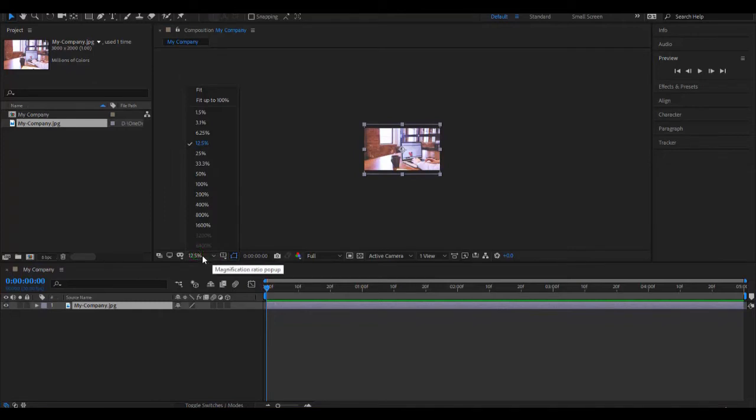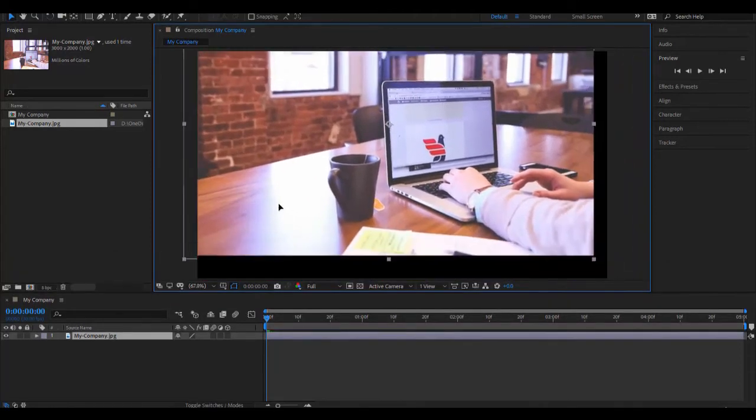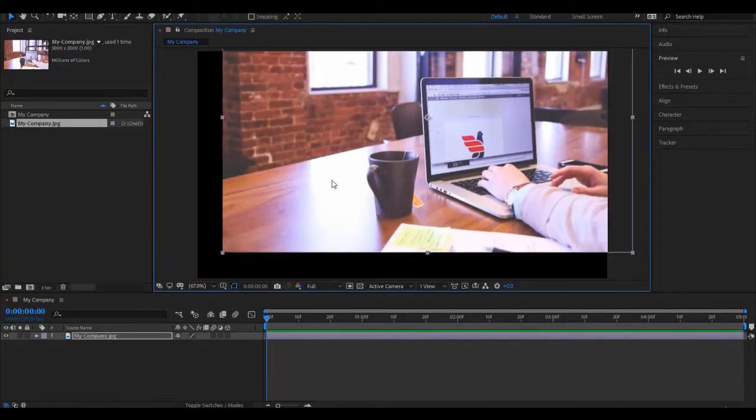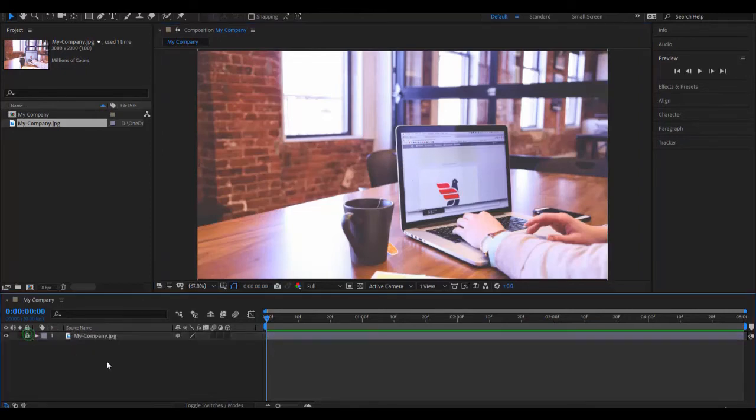Let's zoom back. You remember this is your magnification ratio pop-up, so you fit to 100%. To not start moving the image every time by mistake, it's best to lock the image. You have the lock just over here. Lock prevents layers from being edited, that is moved or even scaled. So I will lock it.